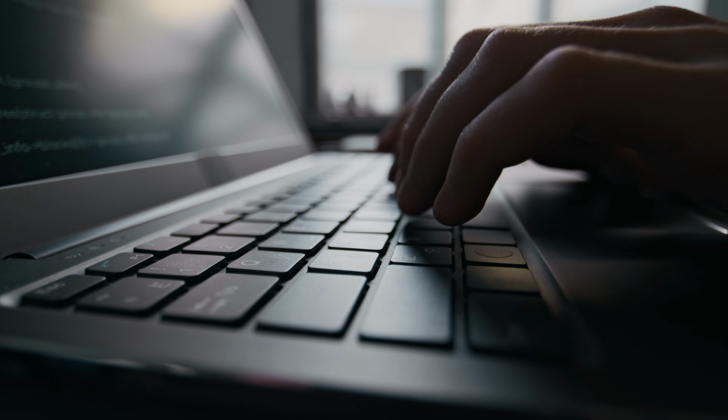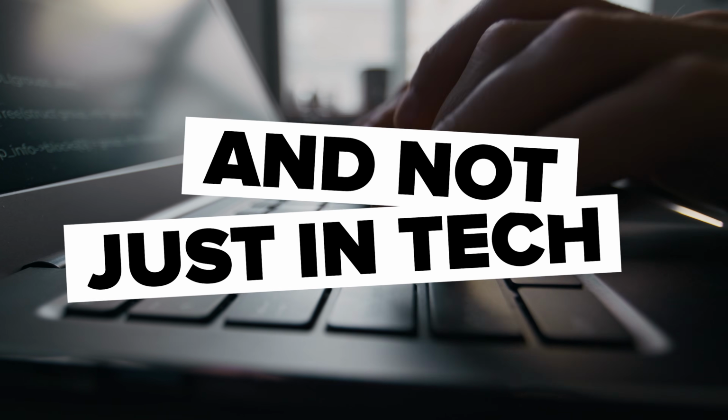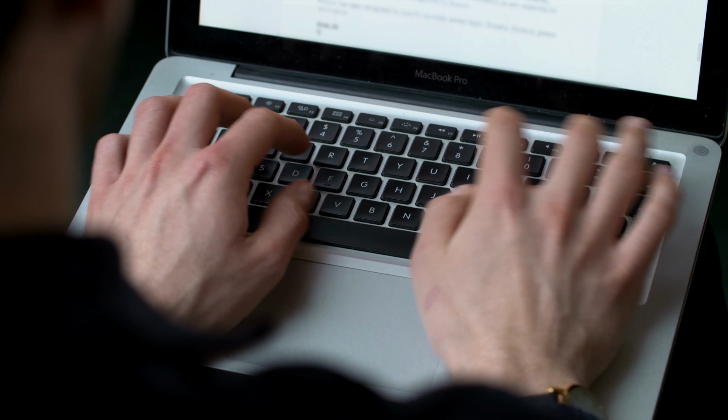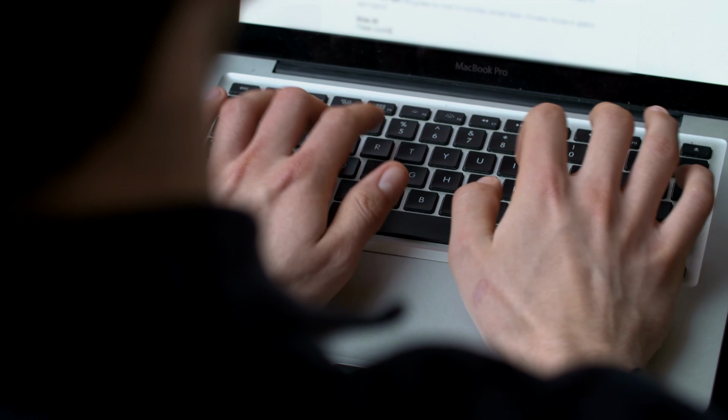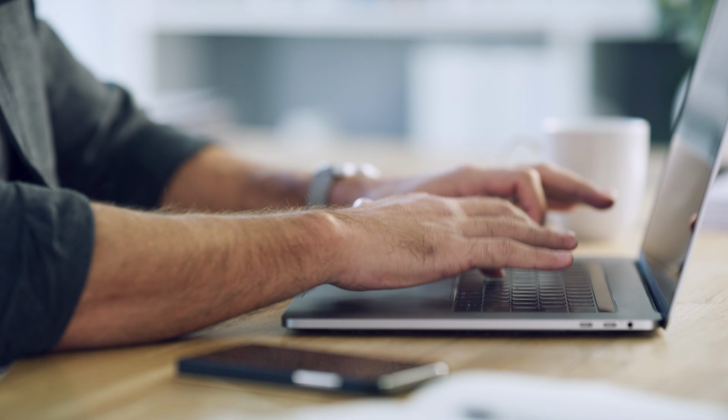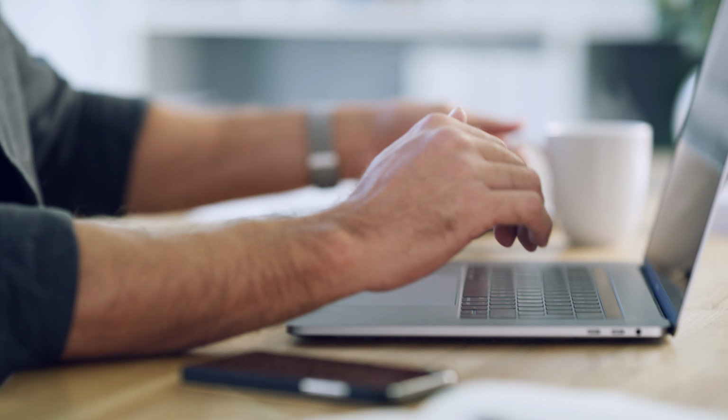Alright folks, let's talk demand and salary. QA automation engineers are in high demand, and not just in tech. Any company with software, from banks to healthcare, needs solid testing. As Agile and DevOps become the norm, automated testing is more essential than ever. There is room to grow, whether you are starting out or already experienced.